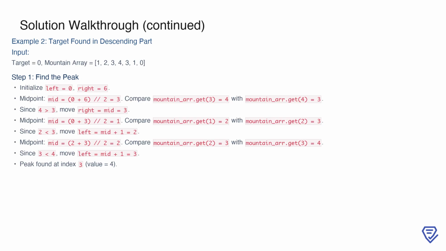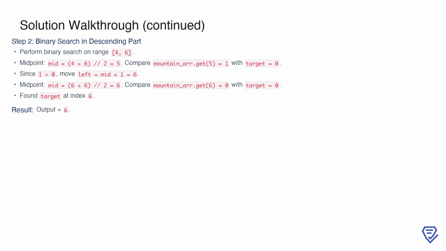After finding the peak, we proceed to search for the target in the descending part of the array. The descending section starts from index 4 and ends at index 6. The first midpoint is calculated as (4 + 6) // 2 equals 5. At index 5, the value is 1, which is greater than the target value of 0. So, we move the search to the right half by updating left to mid plus 1, which is 6.